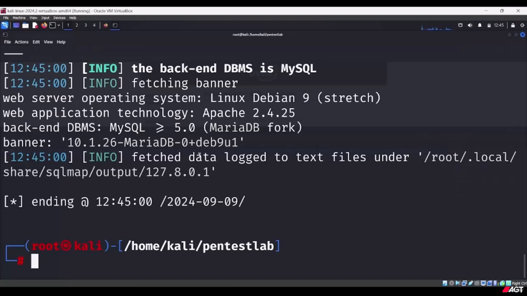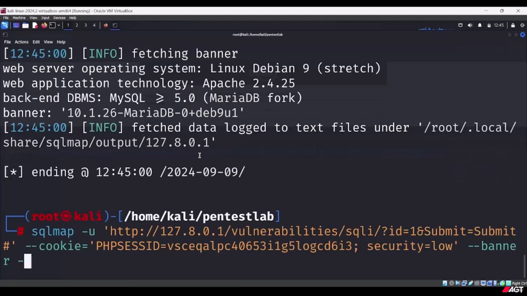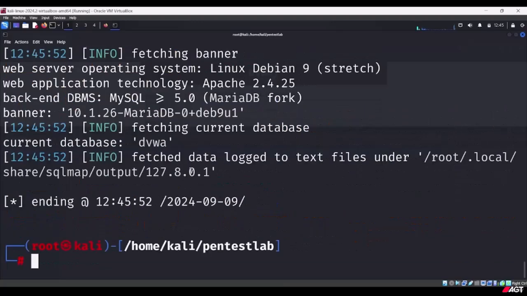Now let's find the current database. So if you want to get the current database, just type --current-db. Okay, so that will display the current database you are using. So you can see it is displaying DVWA is the current database that we are using.